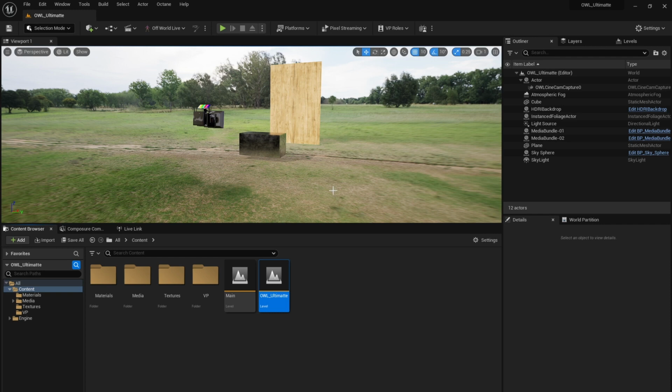So in this video, I'm going to show how to use the Ultimatte externally for keying using the OWL setup in Composure. Basically I have the camera feeding directly into the Ultimatte, and from there it's coming out the fill and the matte. Those are being captured into the system. And of course we use the matte to key out the fill, and the result is the keyed video.